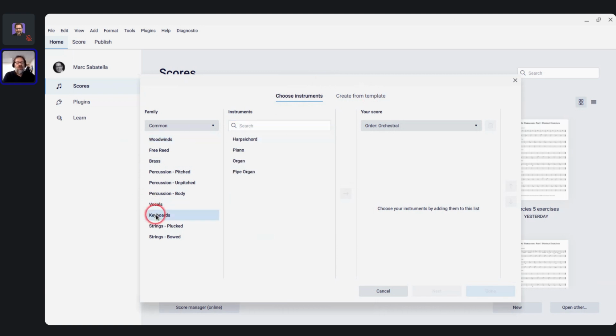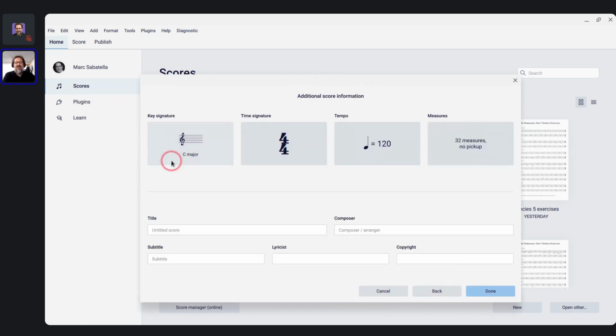So now I'm going to go to keyboards, piano, double click it. But now instead of pressing done, I'm going to press next, because this is where you will enter the key, time signature, tempo, title, and all this other useful information about your score.